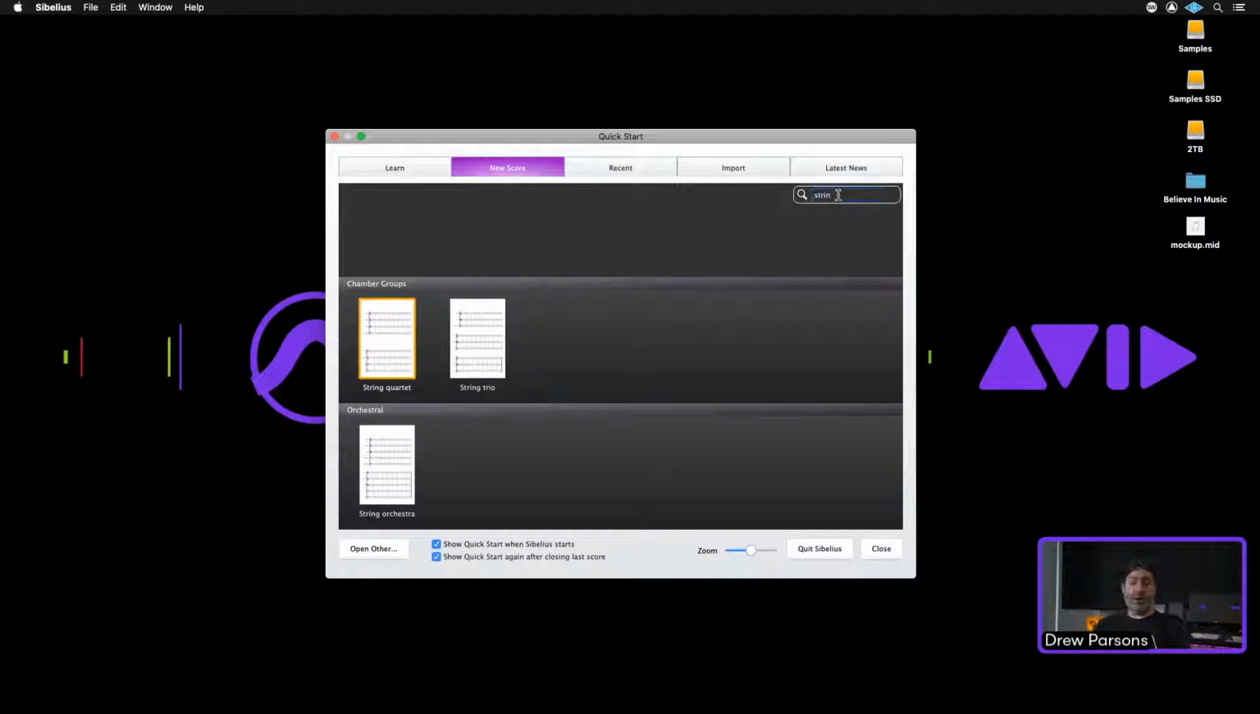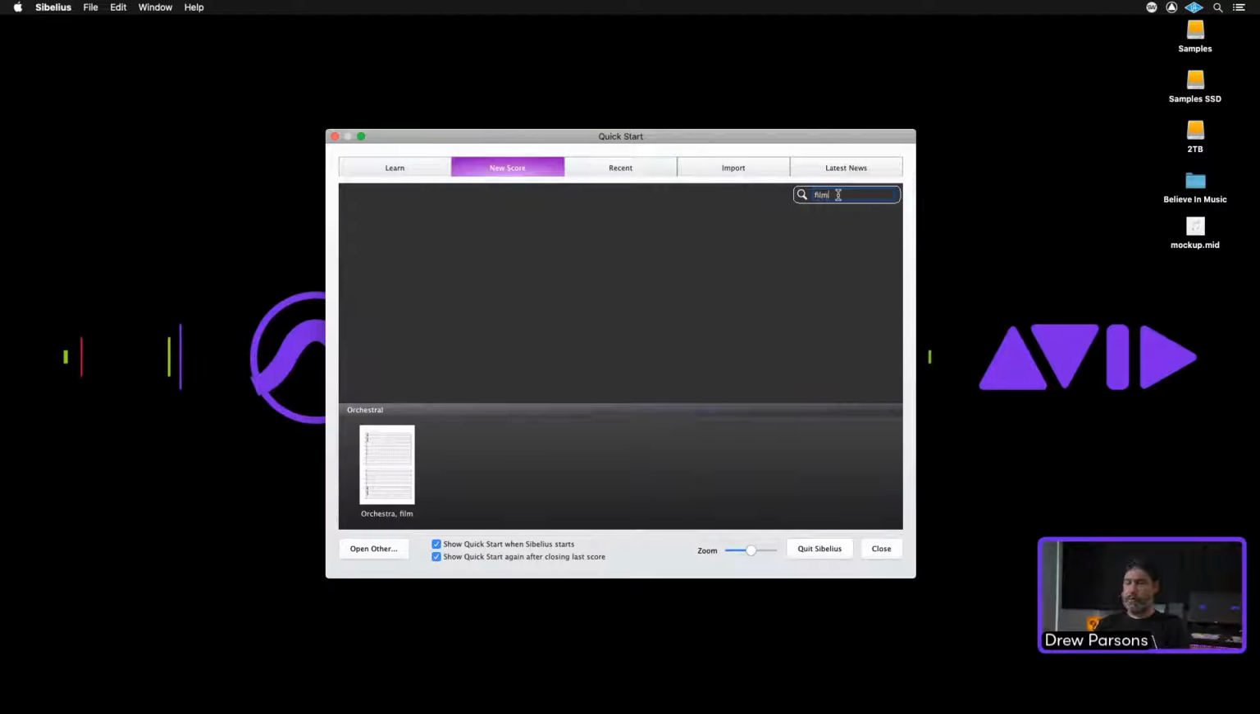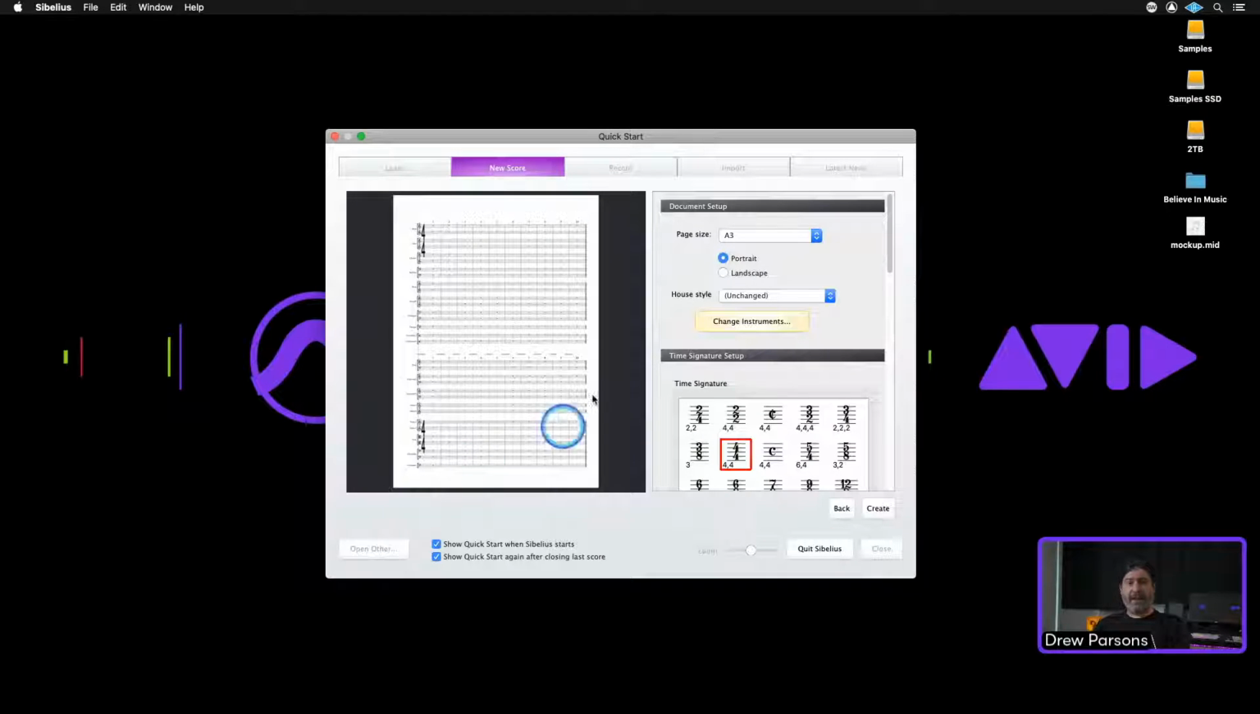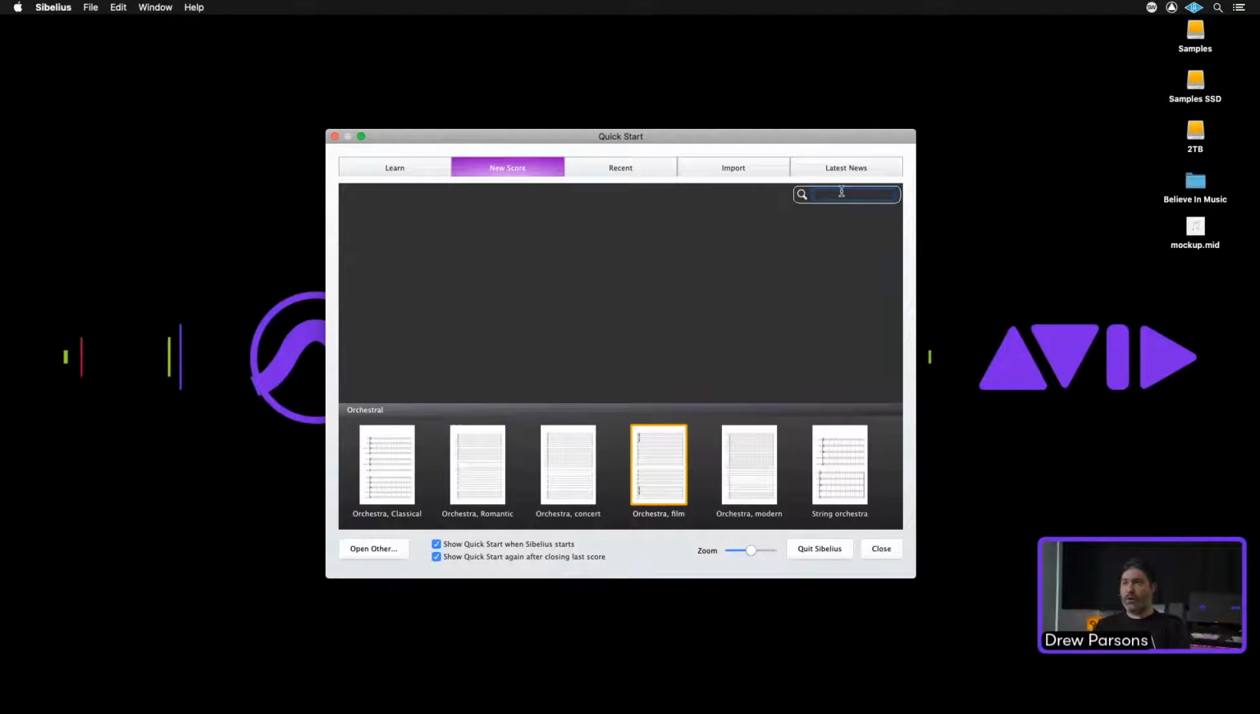If you're, say, working in film music, you can actually just type the word film, and you can see that we have an orchestral score that has a house style for film music with the large time signatures and even time code on the score. So some really great templates are already built into Sibelius to help you get started very, very quickly.